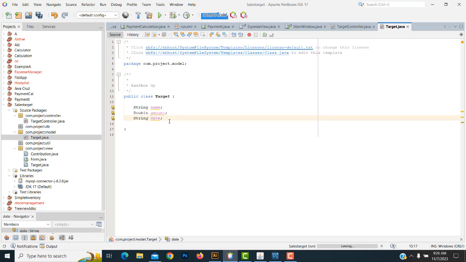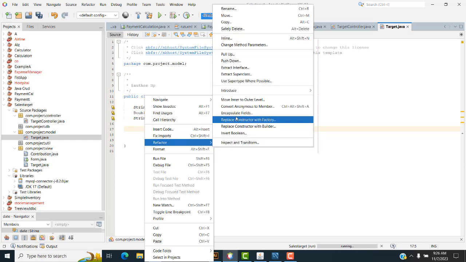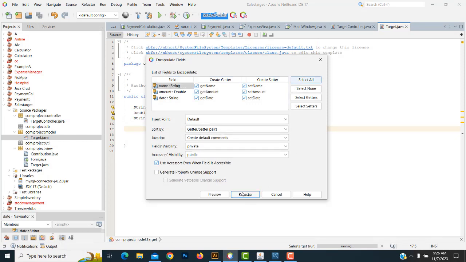Now here, this is a model class. In the model, we have to implement it: right click, refactor. You have to implement the encapsulation fields. I need all the fields of the encapsulation. You have to select all, right? Okay, so you have to select all.